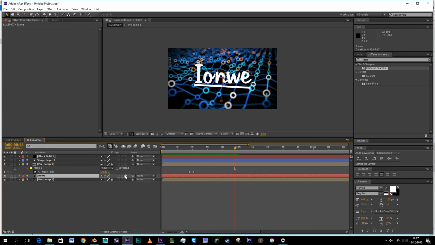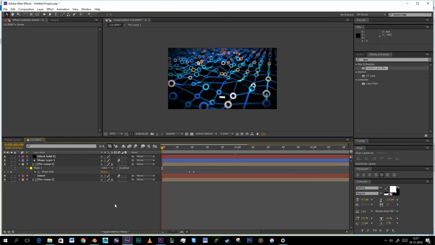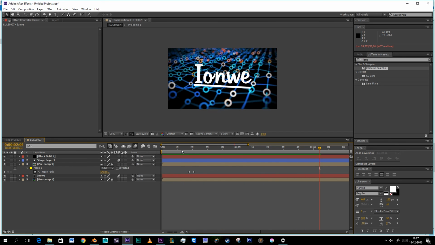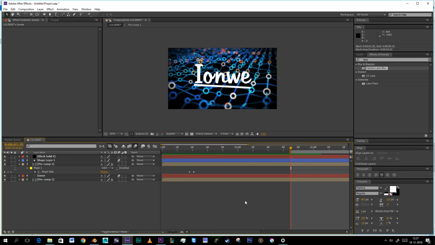I also like to put on some motion. Oh, that's 3D layer. Motion blur. That's always fun. My shape layer. Yeah. Oh, so also get it. Something like that.